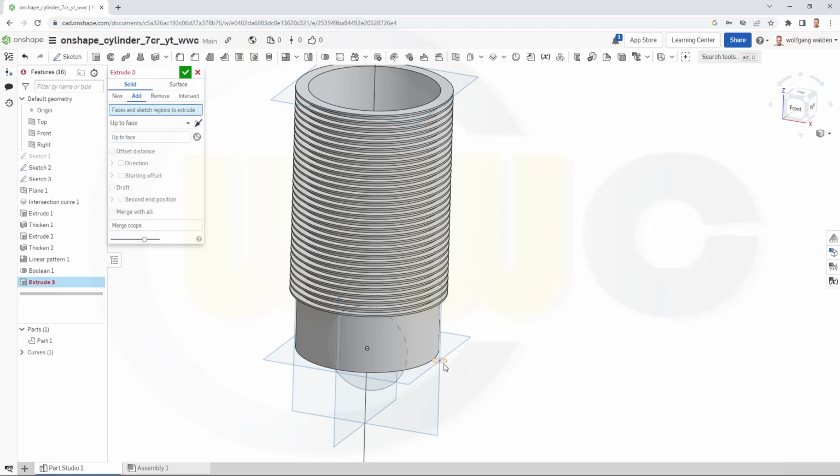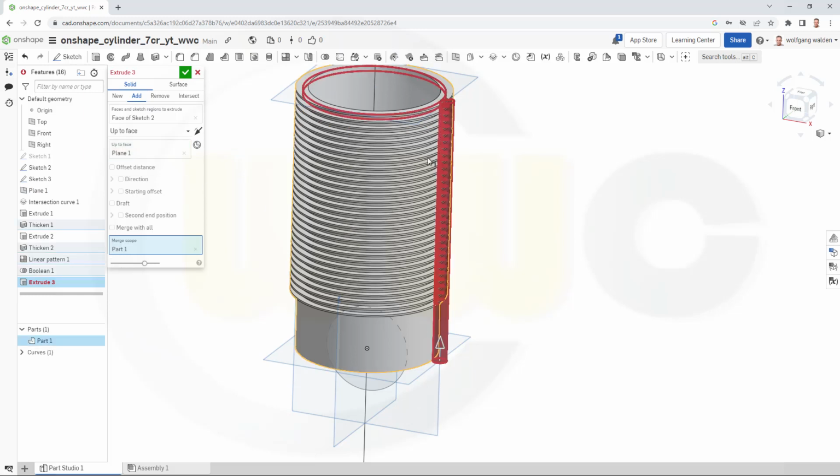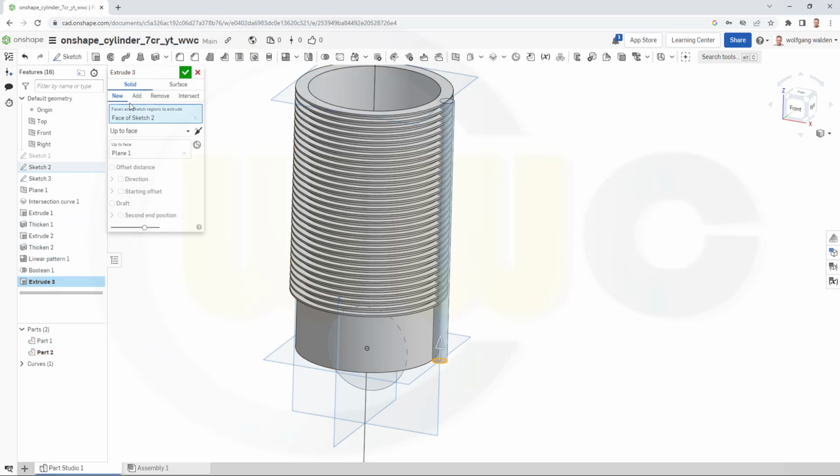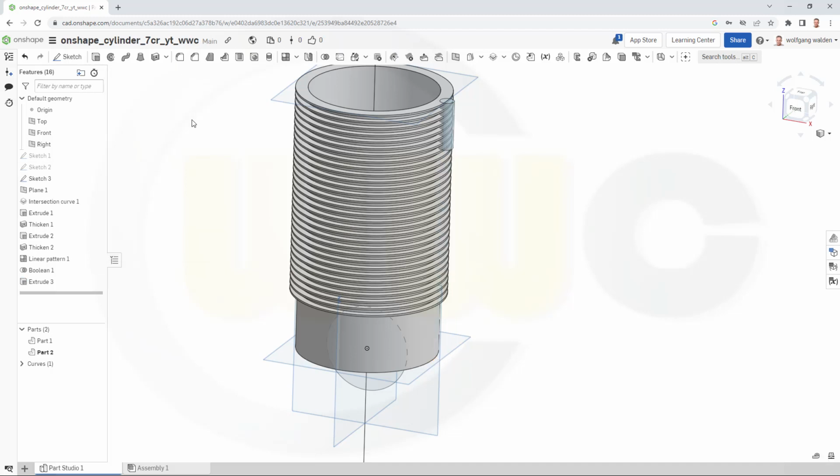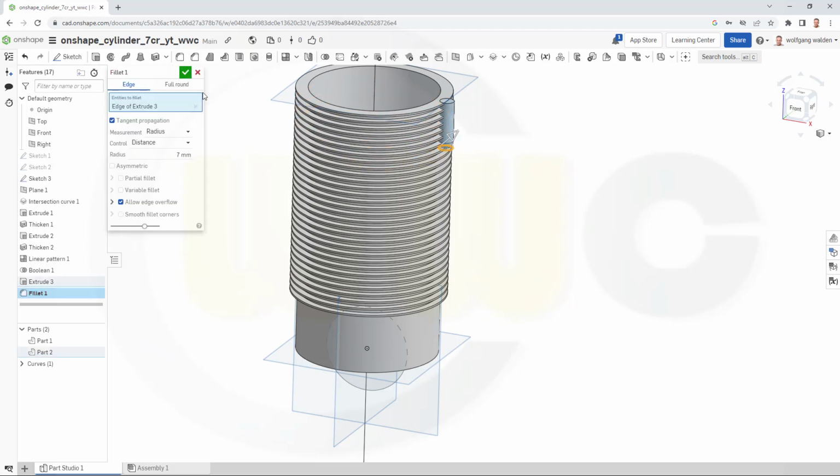So again, select the sketch, select the up to face, and here it's already red, it will not work, so we have to go for a new one, even if we change the dimension. So we go for a new one, and I want to have a starting offset, and that starting offset should be 260 minus 47, and confirm. Now we can do that fillet here with 7 millimeters.